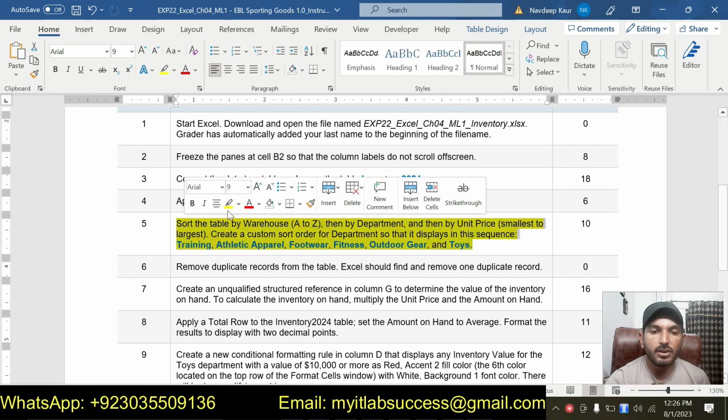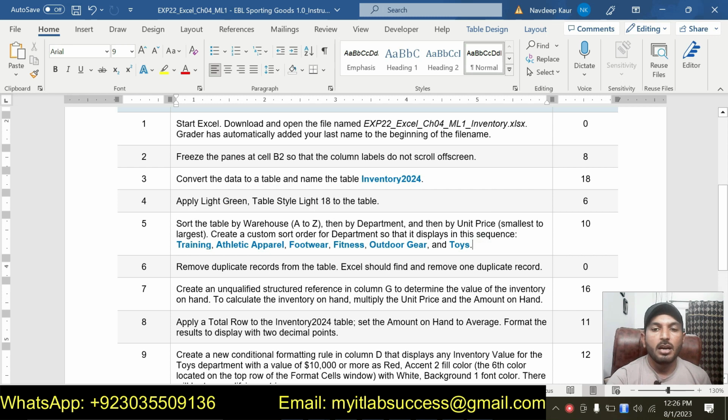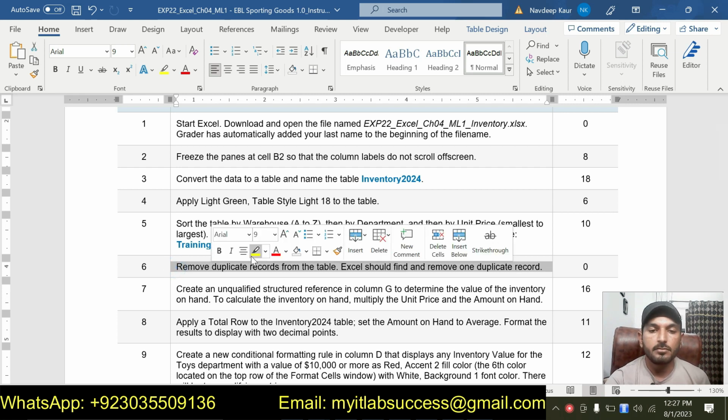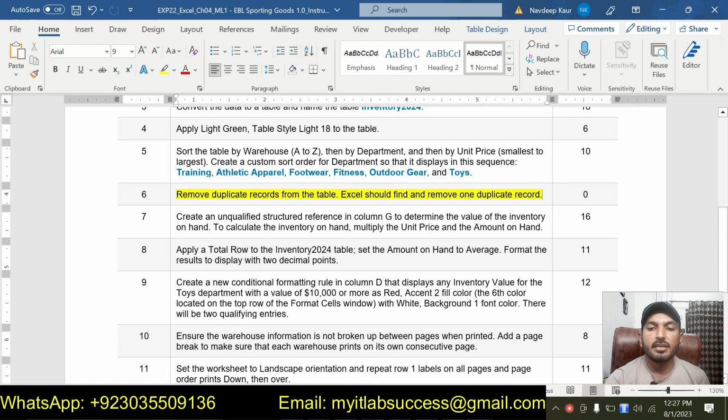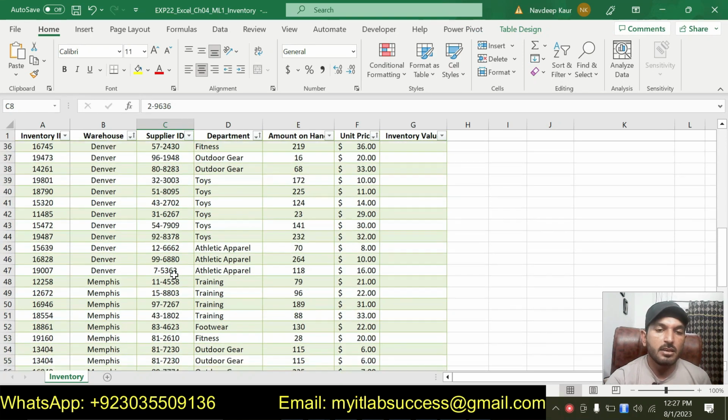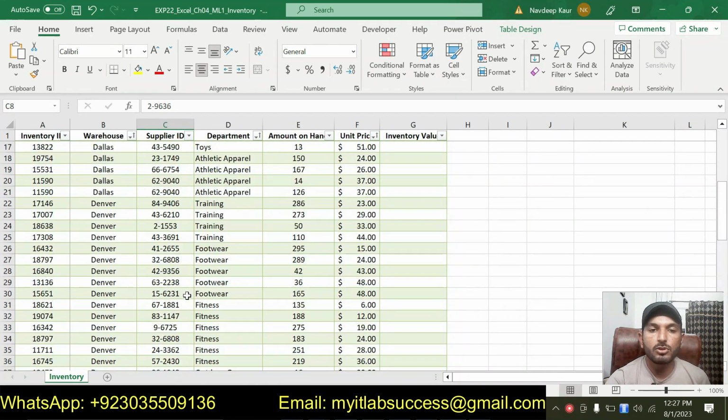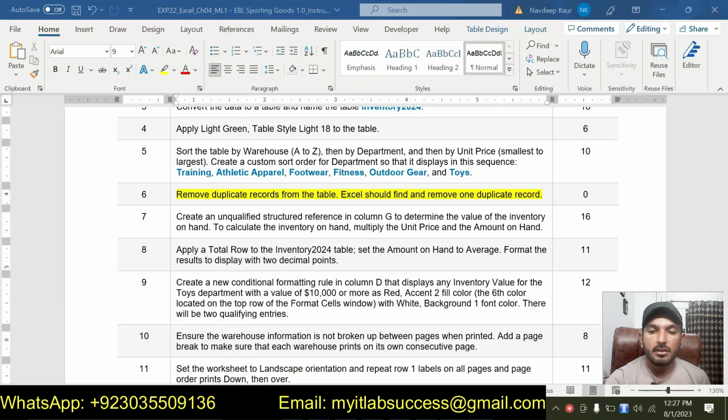So we have completed 5 steps of this assignment so far. I am doing these steps and explaining as well, so you can get your assignment done by watching this video. So now I will move to the next step, that is step number 6 of the assignment. Step number 6 is saying to remove duplicate records from the table. Excel should find and remove the duplicate records. This table has some duplicate records and we are supposed to remove those duplicate records as required in step number 6.